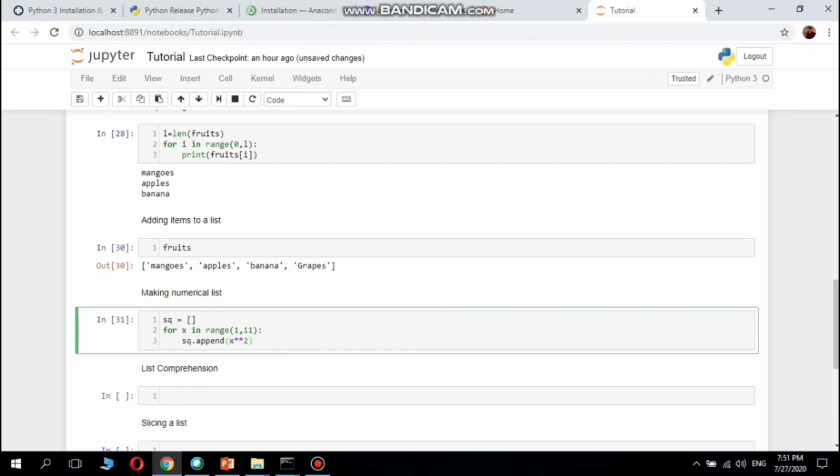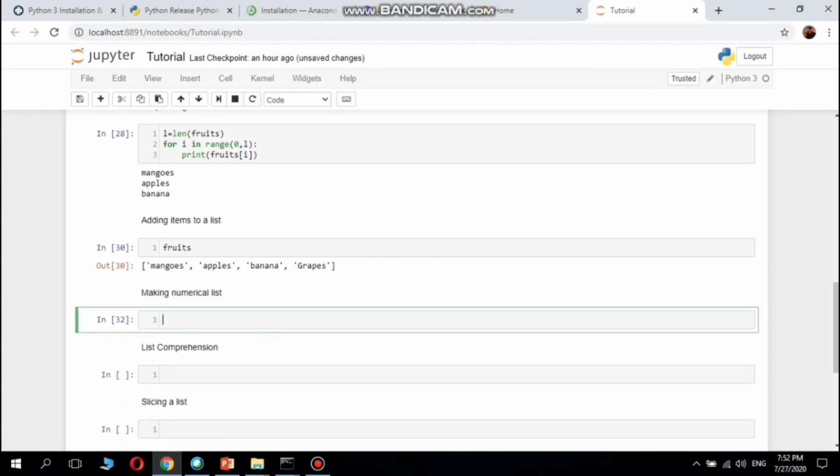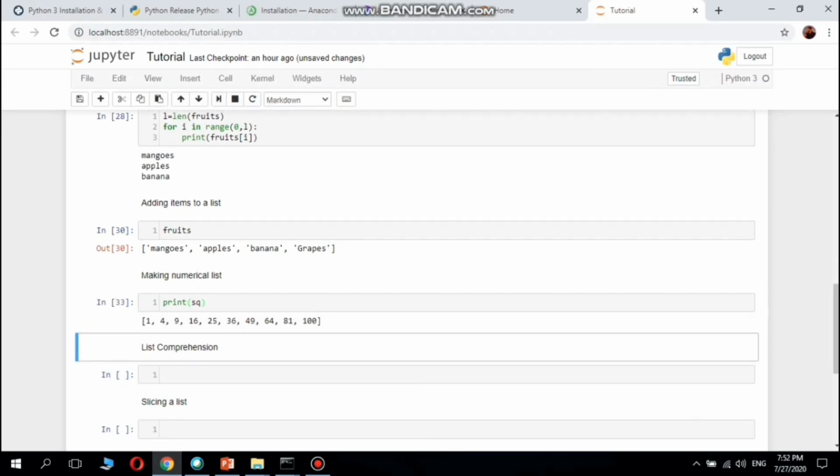Okay, and let's just check out what happens. And after that, I just need to print the list. So let's keep the better practice of using the print statement every time. So it is printing the square values from 1 to 10.